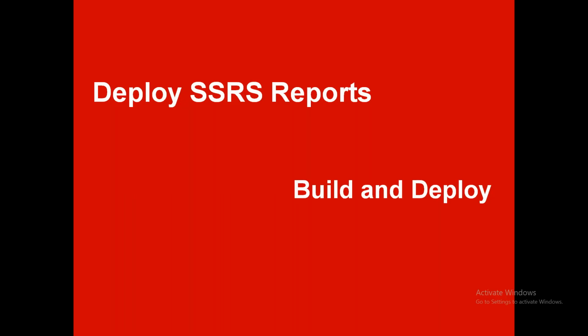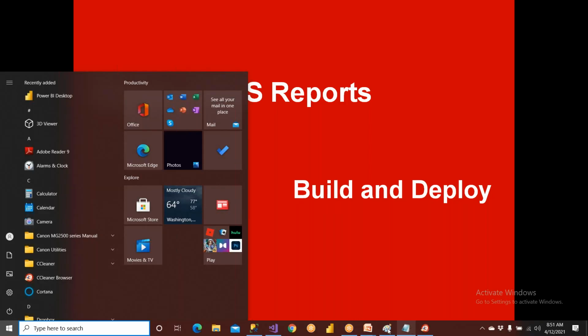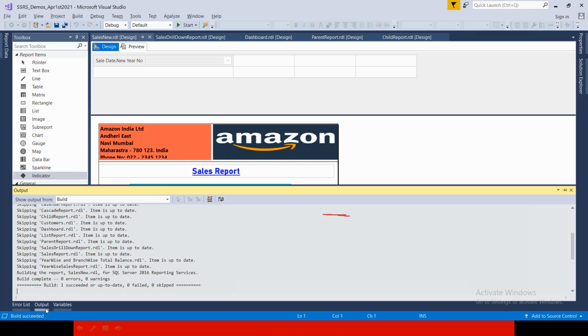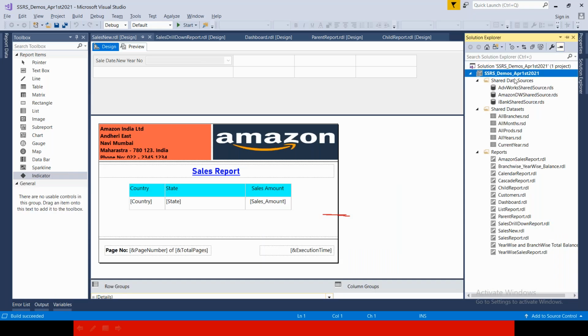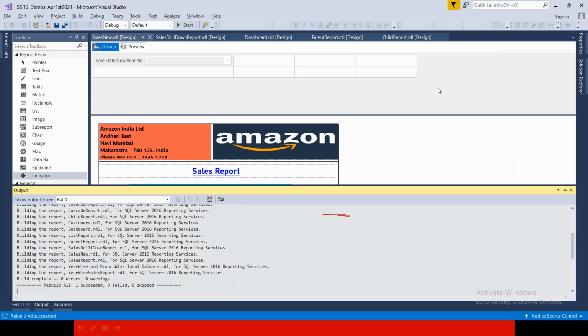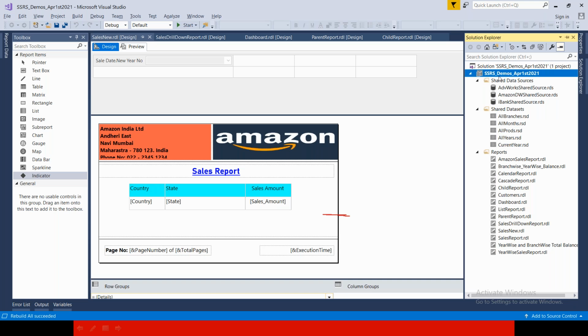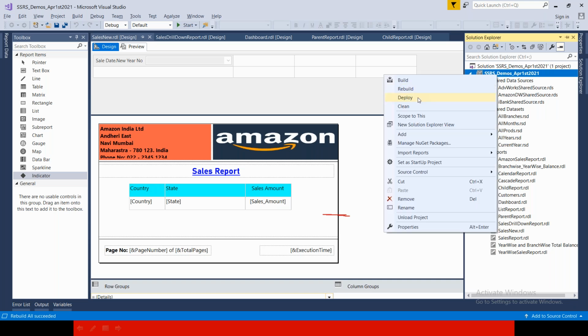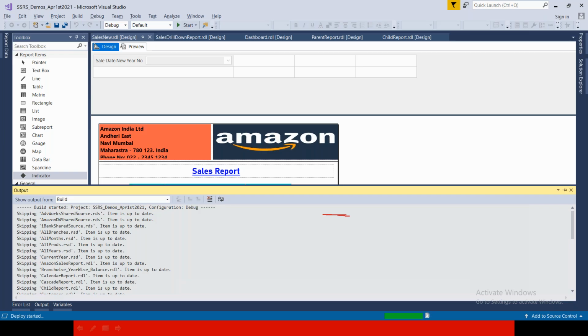Is there any report which is having some issues? Now we'll come to know the build succeeded. Have you seen this? You can also rebuild if you wanted to. Once again, you can build or you can also rebuild. Rebuild means it is going to check one by one for the errors. Rebuild all succeeded. Once build is done, you right click on it and say deploy. Now all the reports from SSDT, where are they going? Deploy started.